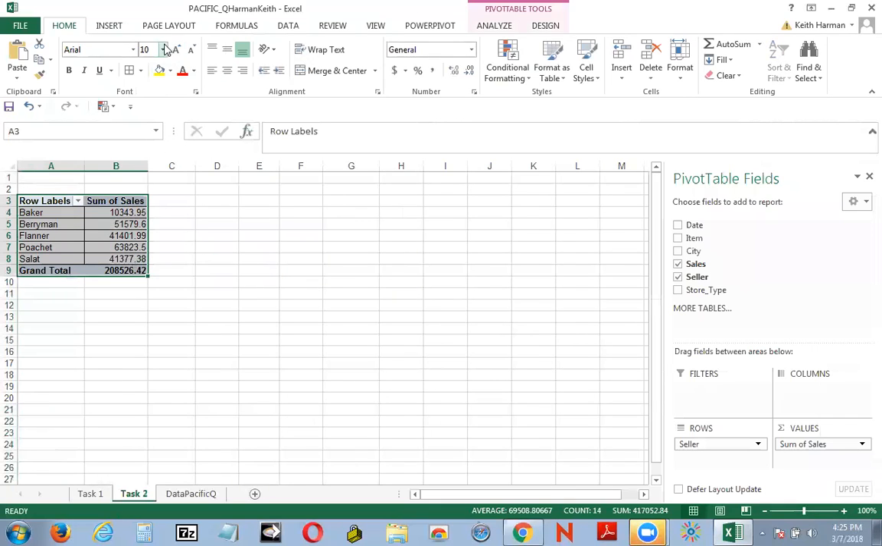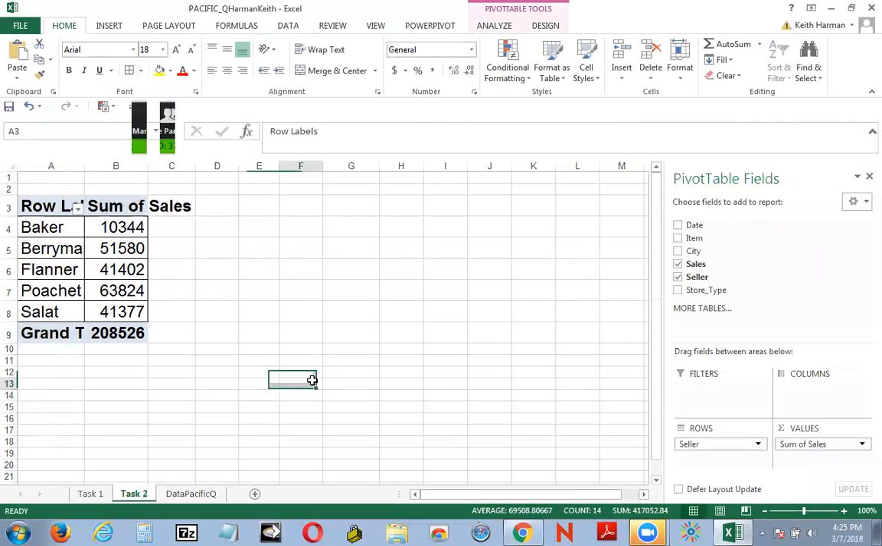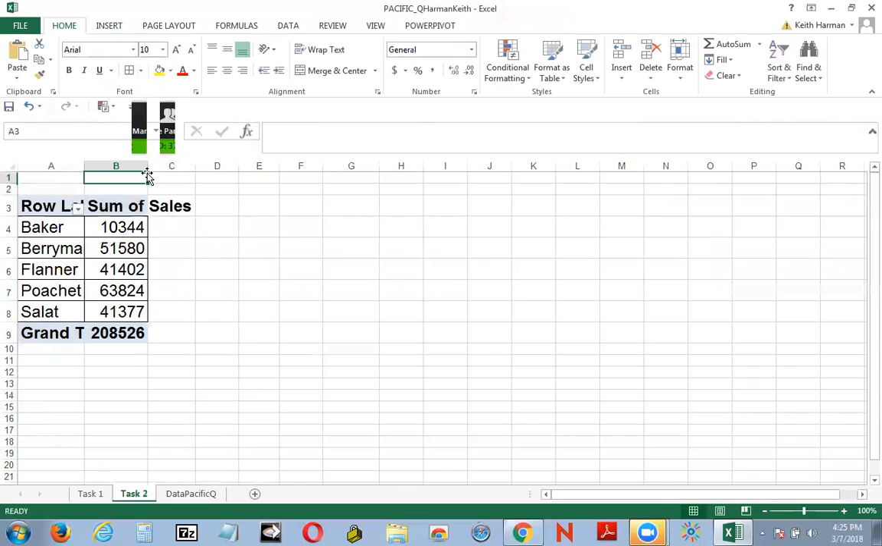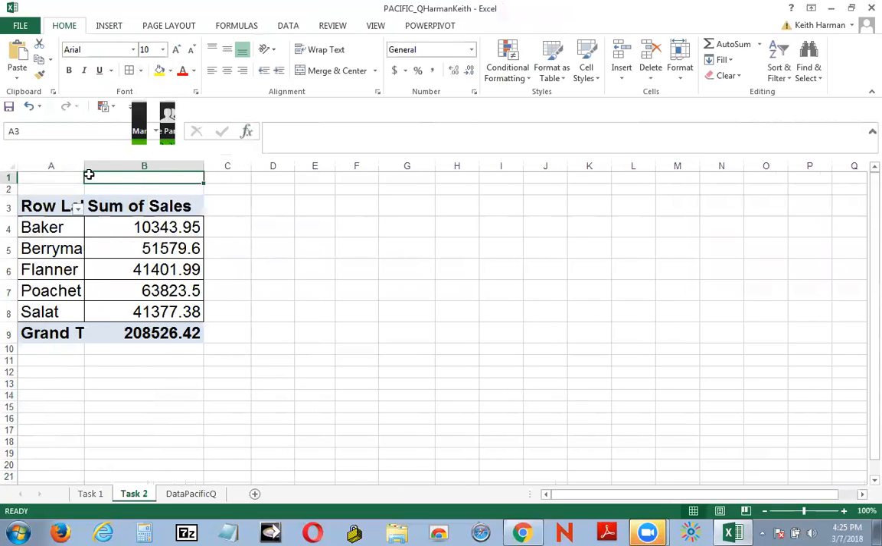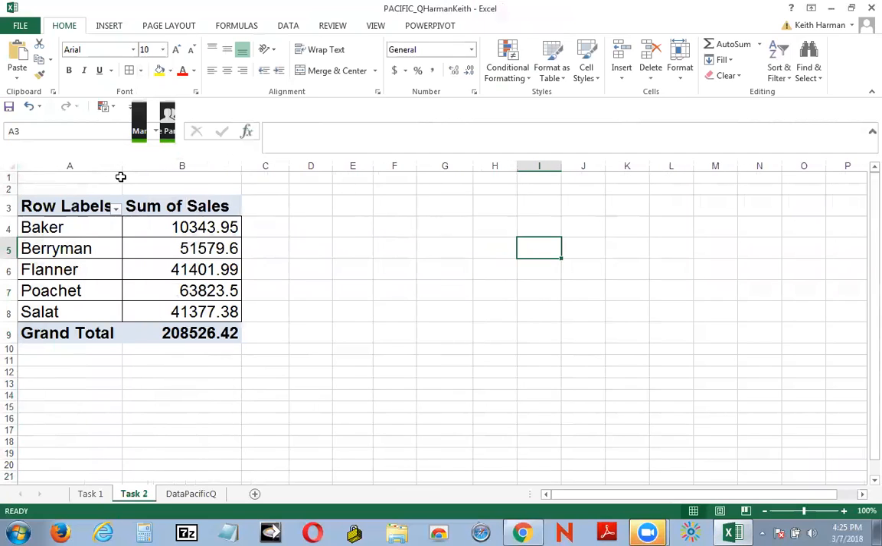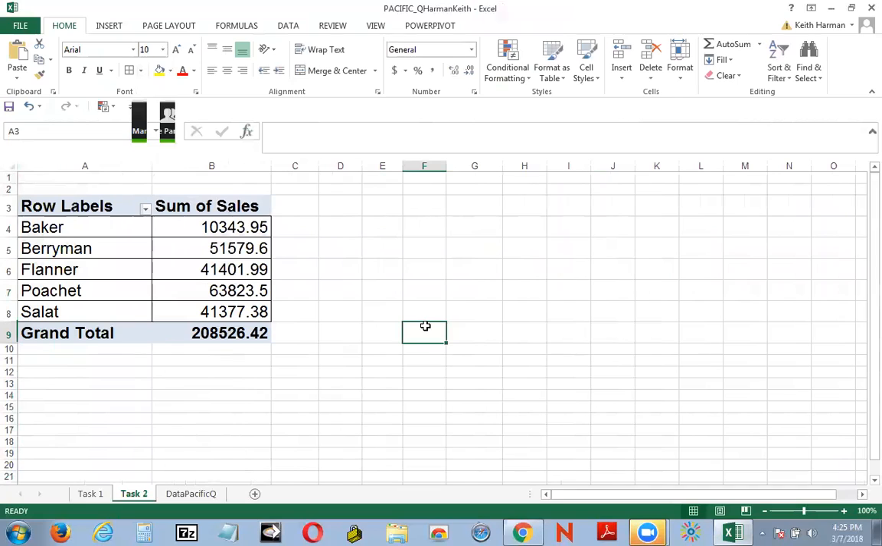Now, if I want to increase the visual acuity of this, I can put this up to about an 18 or 19, and I still have something nice. Okay, and that's much easier to see than what we had.